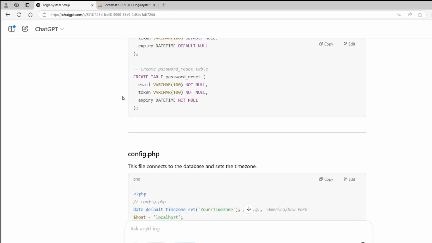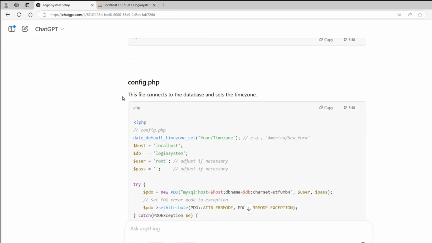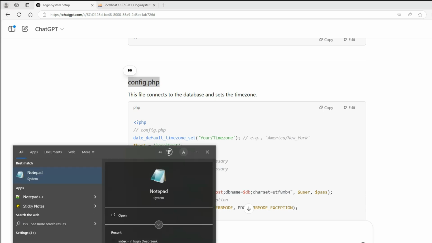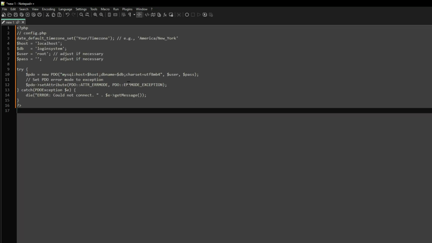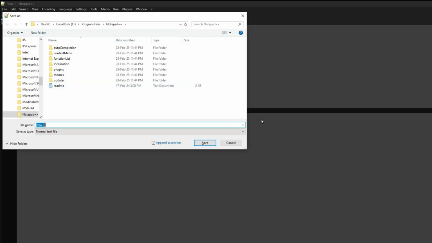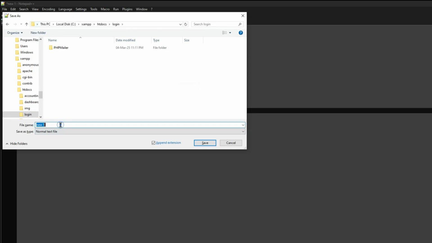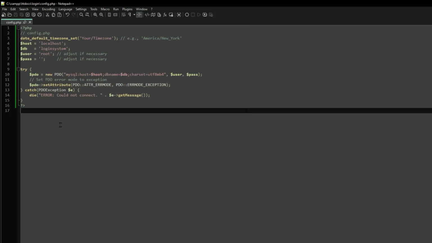Alright, now let's go back to ChatGPT and next we have the code for config.php file. So let's copy that code, open the Notepad editor that we downloaded in the start of this video and paste that code inside the Notepad editor. Press Ctrl S and save this file inside the login folder that we created at the start of this video. Rename the file to config.php and click Save.